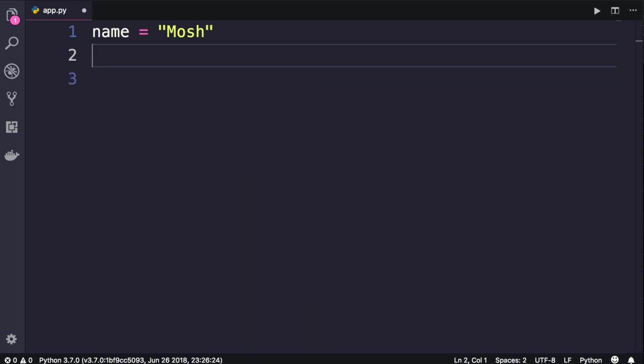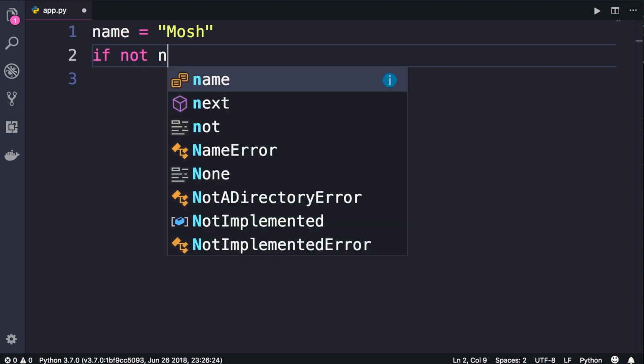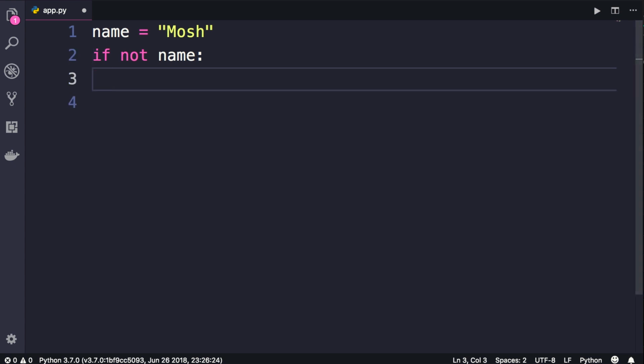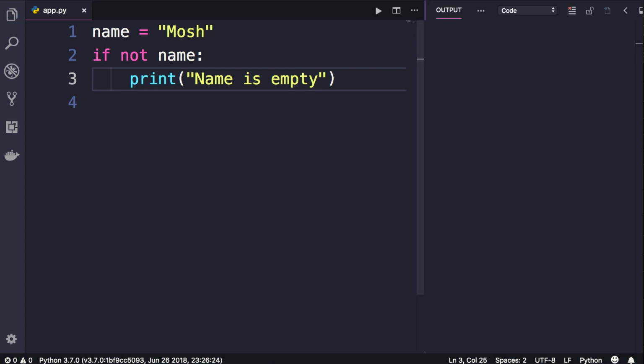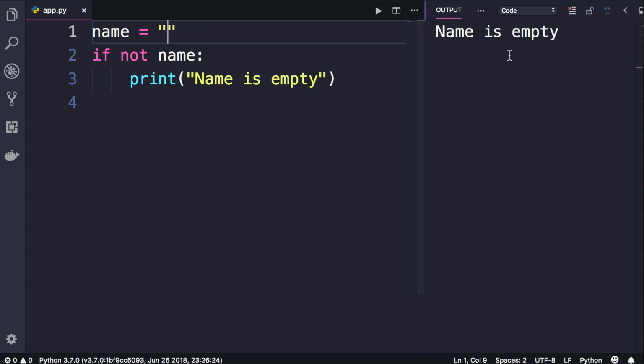So to check to see if name is an empty string, we can simply write a statement like this. If not name colon. That's it. Print name is empty. Now let's run this program. Obviously, we don't get that message. However, if I change this to an empty string and rerun the program, we get name is empty.